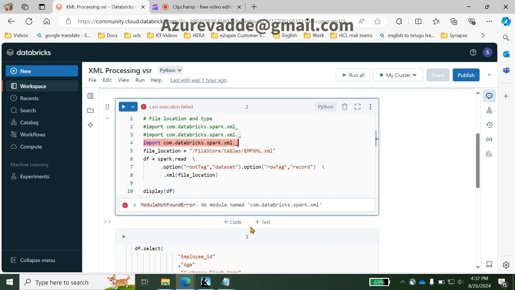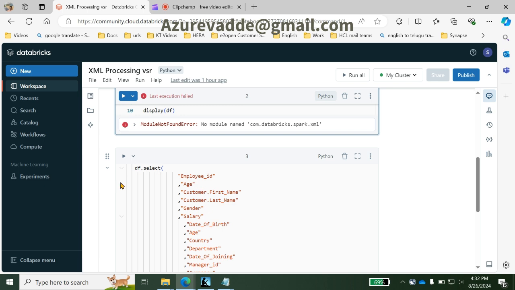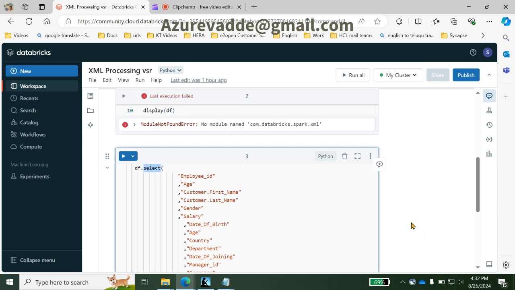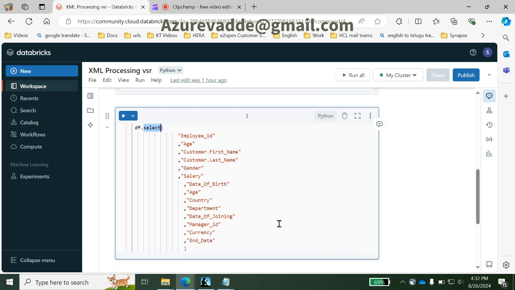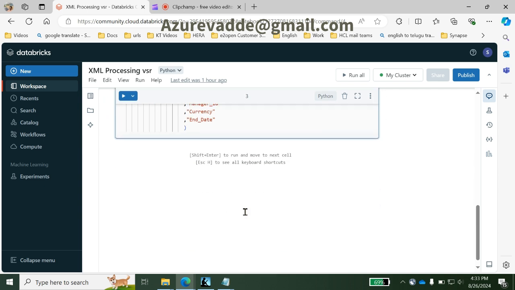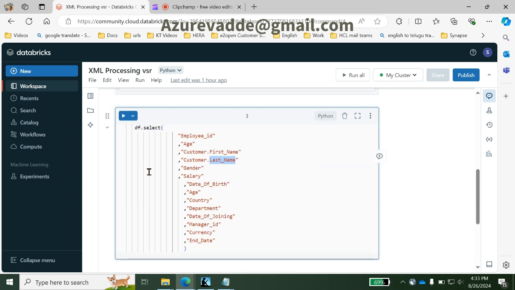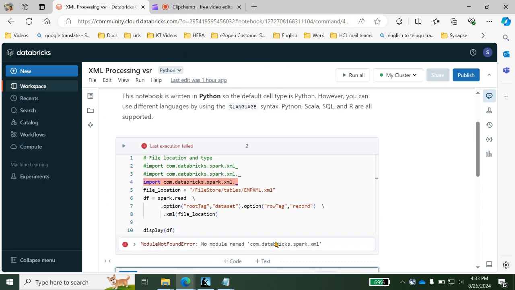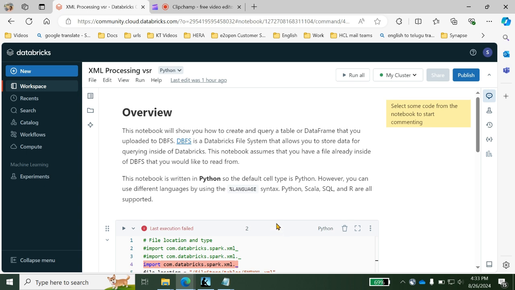In the same way, we use the select method, as we did in the previous JSON example. In the same way, we use root element dot child element, root element dot child element. Then we execute the data frame. We get the properly flattened XML file. This is how we need to do it in our Databricks. That's all. Thank you.